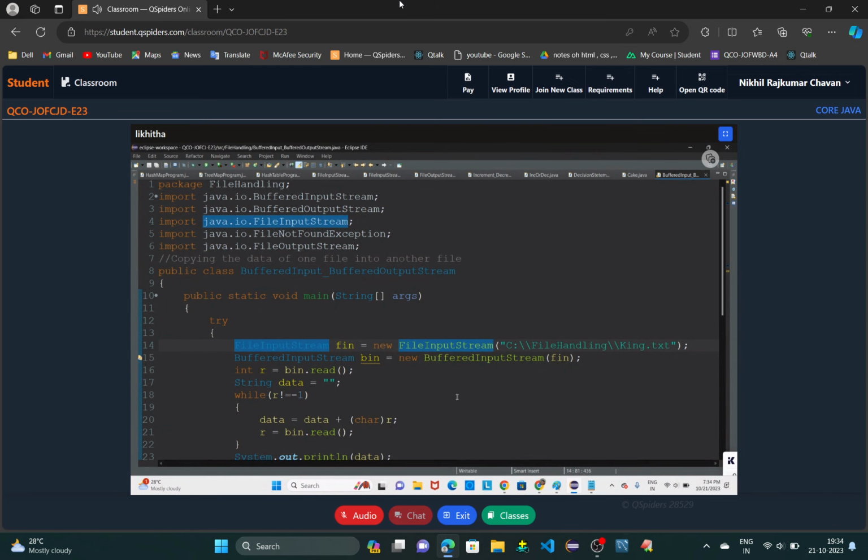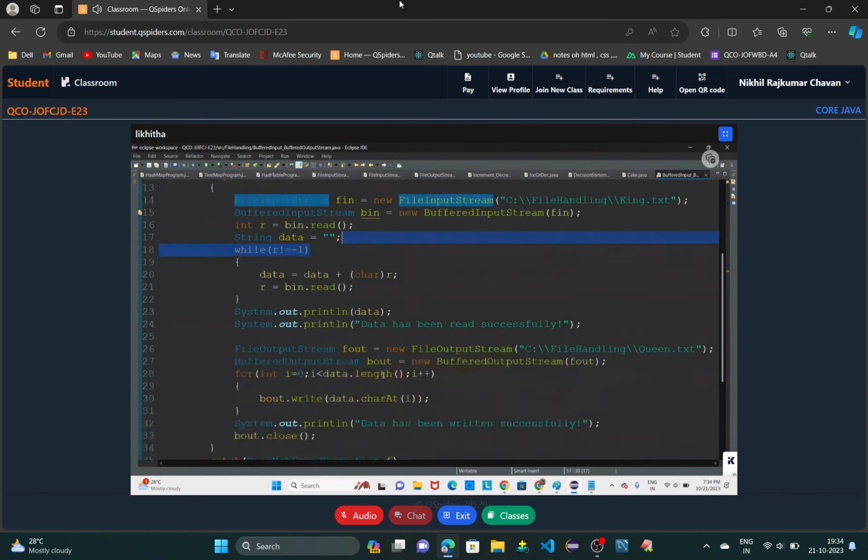Now we have to transfer that to file output stream. We have to transfer this to this file. Now, how can we do it? Directly from this file to this file, we can't store the data.